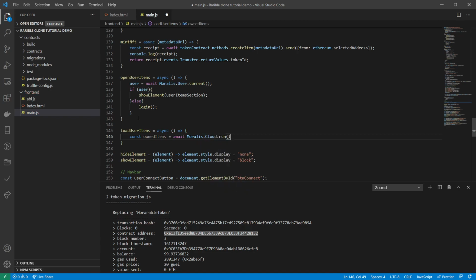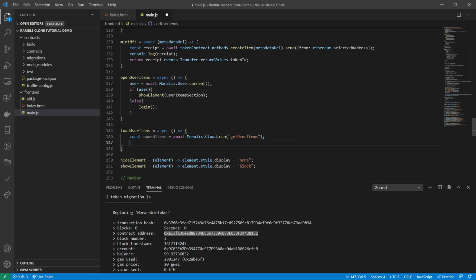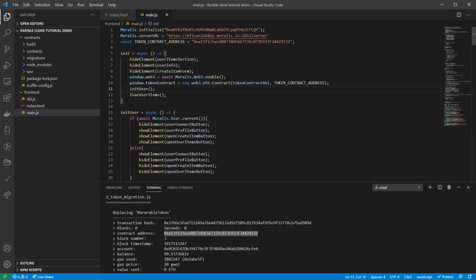Moralis.Cloud.run, and this is where you paste the name of the cloud function that we want to run. And when this has finished, the results array that we defined in our cloud function will now be in the owned items. And we can just console.log this so that we can prove that this is actually true. So let's just call this load user items function on the load here, and then we can see in the console what we get back.